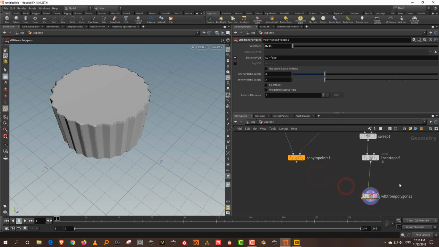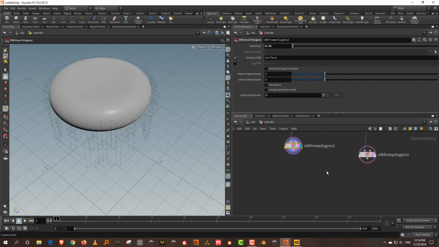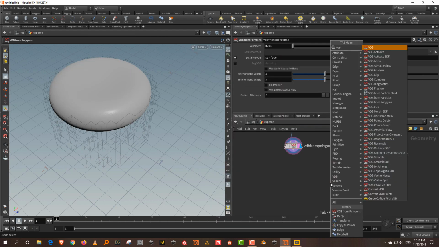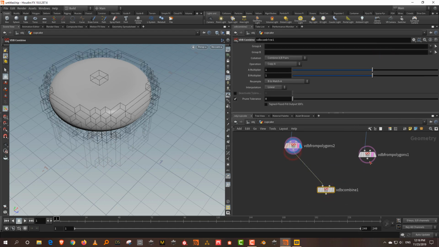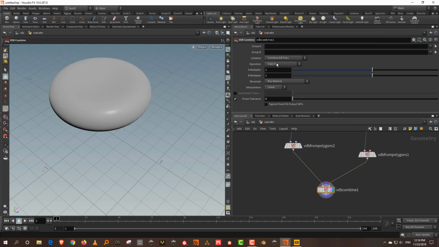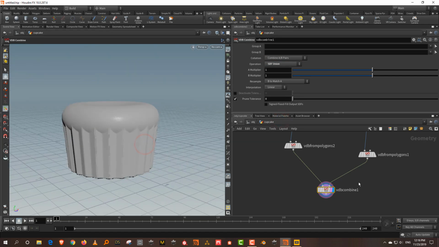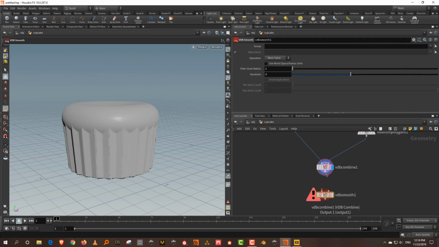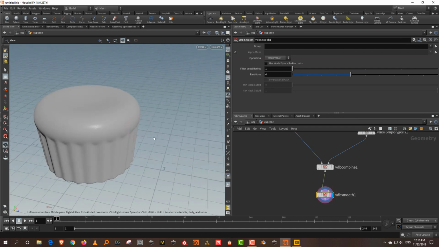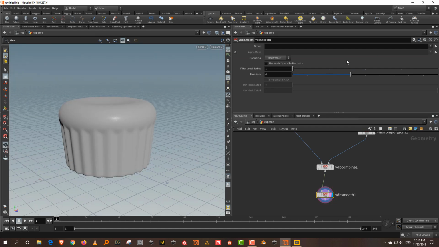And we do the same thing here. So do Control-C, Control-V, and I can plug it in. And now what we do is a VDB combine. So take a VDB combine, combine these two, and in the operation say SDF union. So it will merge these two together. And now comes the best part, which is you can take something called VDB smooth. What it allows you to do is blend the whole thing together.